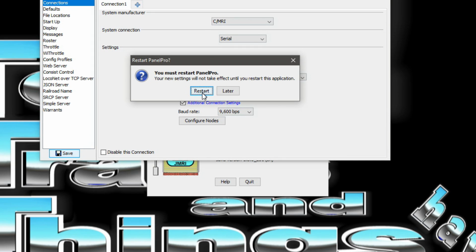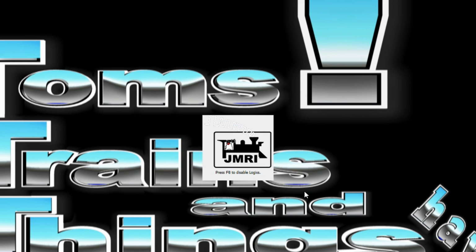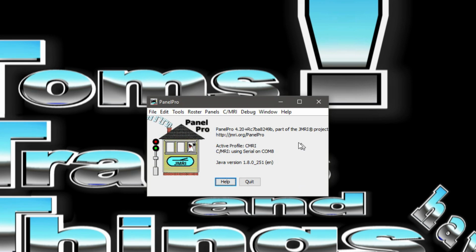Okay, so what you want to do is click on save. And that's going to tell you to restart. It restarts automatically. We'll come over to CMRI. And it opens up. And you can see right here, active profile CMRI. CMRI using serial on COM port 8. Java version right there.